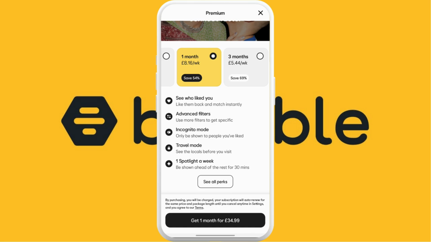And if you are sure to purchase this Bumble Premium feature, you can simply tap on the button at the bottom. So that's how you can easily use Bumble Premium features.